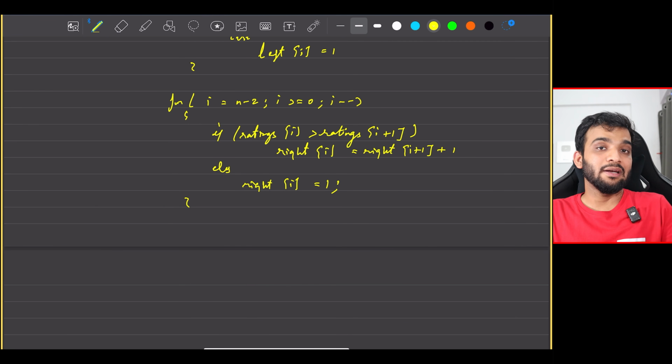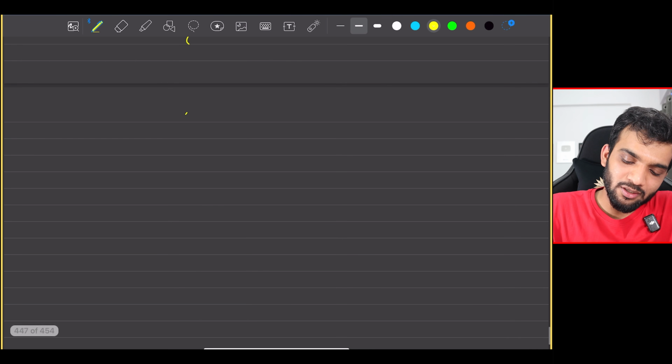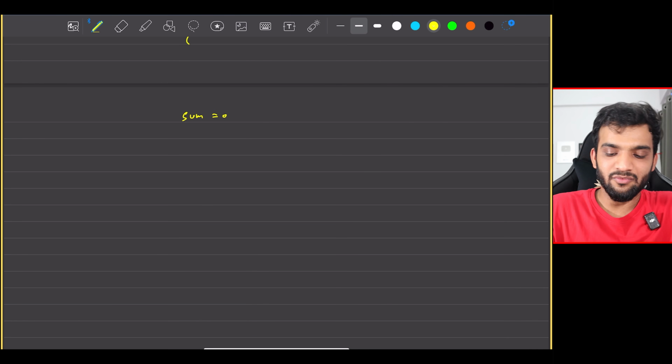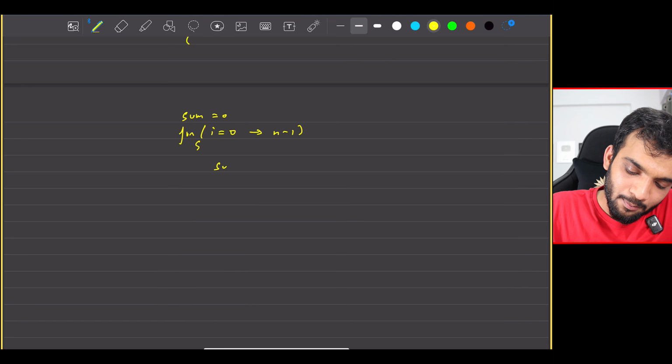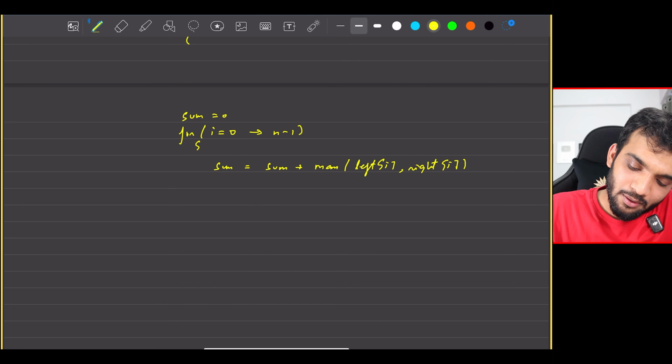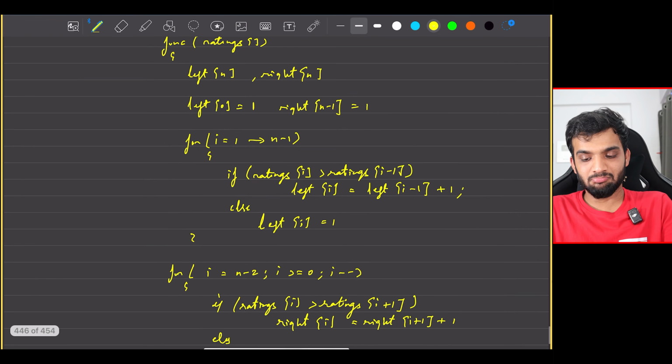So right and left are ready. What is the next step? Take the maximum of both. So I can assign a variable sum equal to 0, and I can run a loop from I equal to 0 till n minus 1, and I'll be like sum is equal to sum plus max of left of I comma right of I. Perfect. And once this is done, I can straight away return sum. Done and dusted.